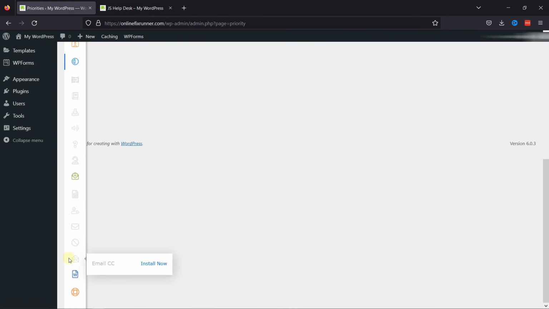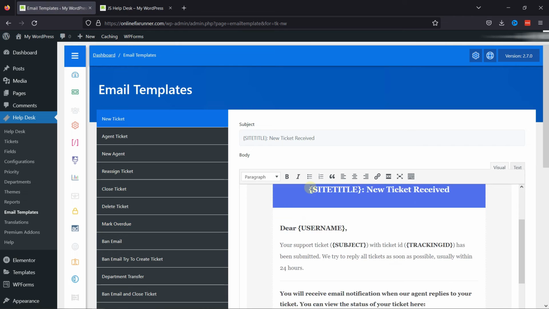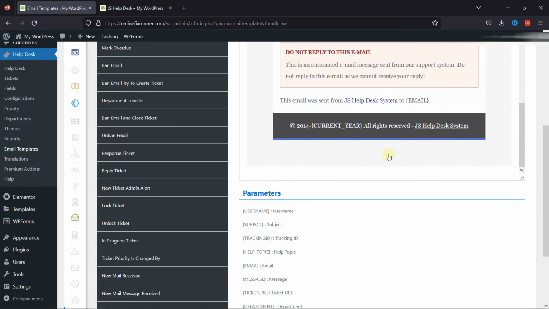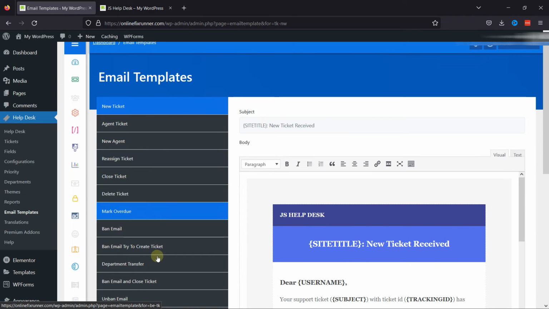Moving next to New Ticket Settings, here you can see the email format or templates that you will receive or send every time. You can edit the same from here. You can even change other templates from here as well.